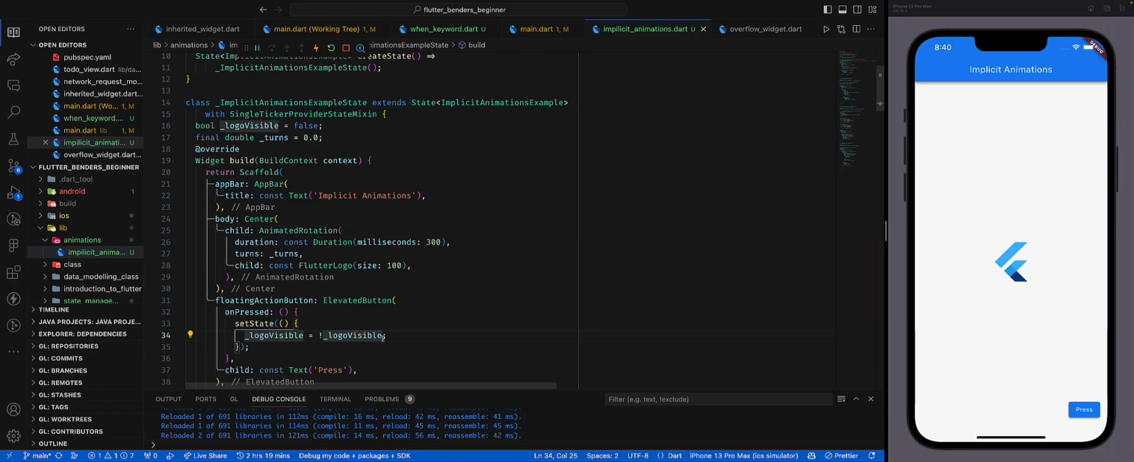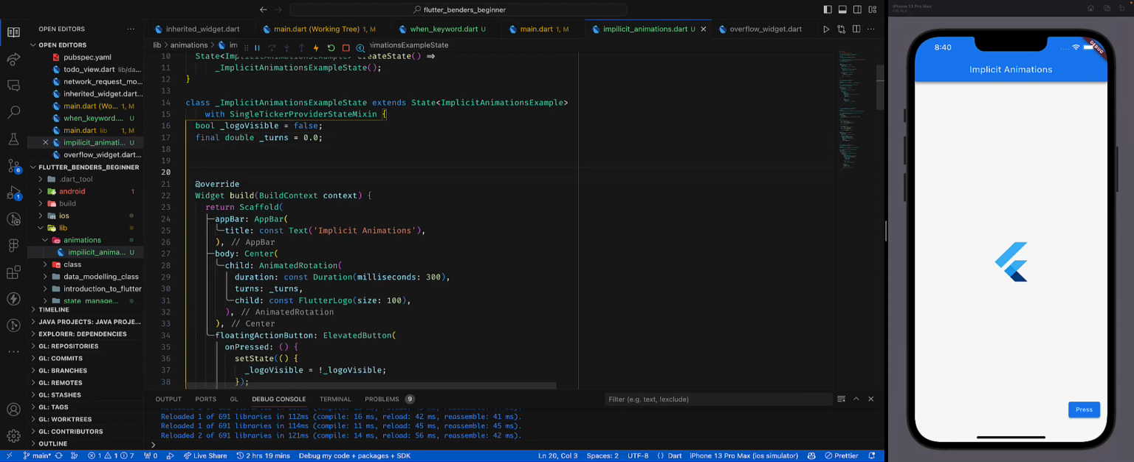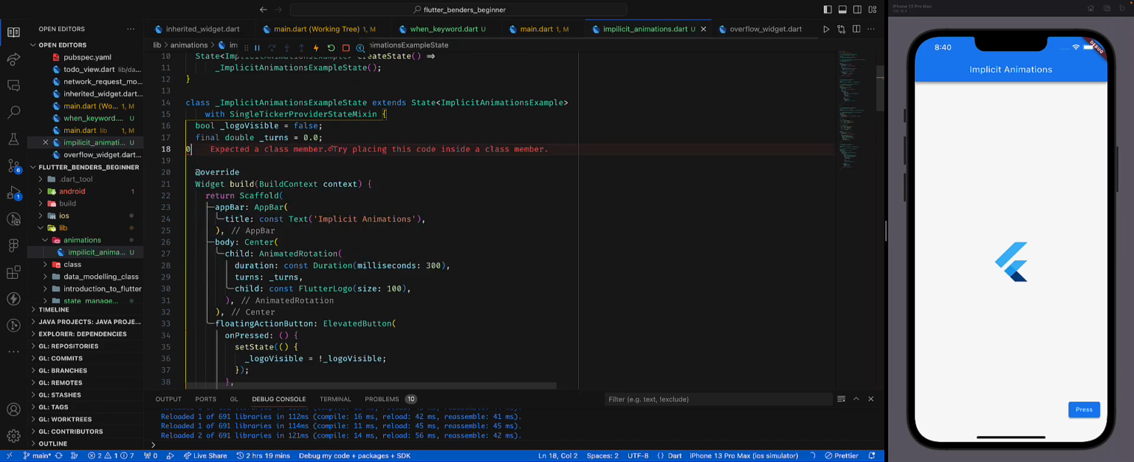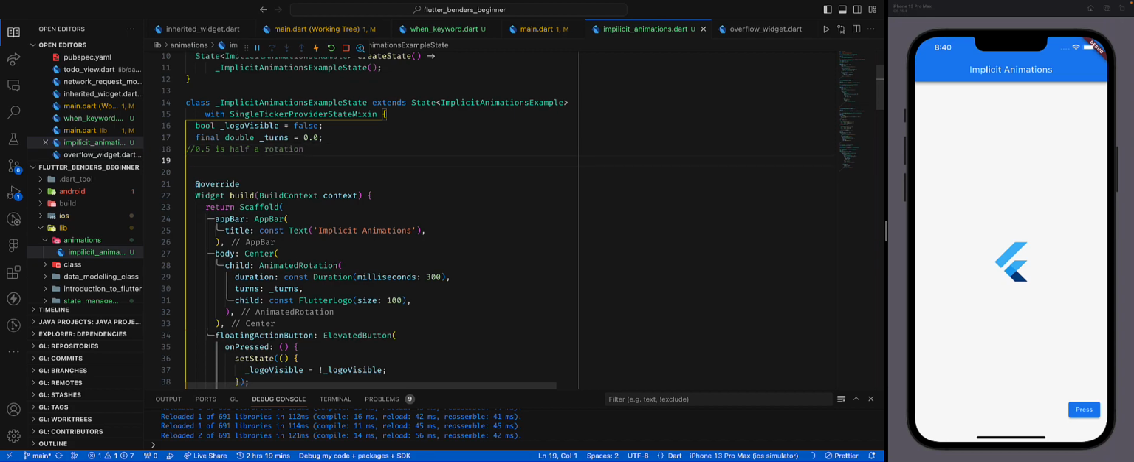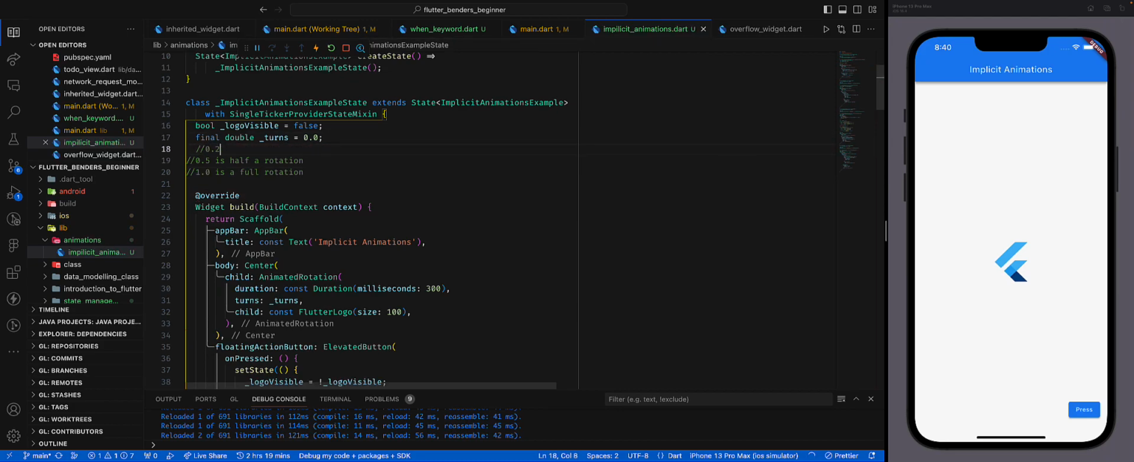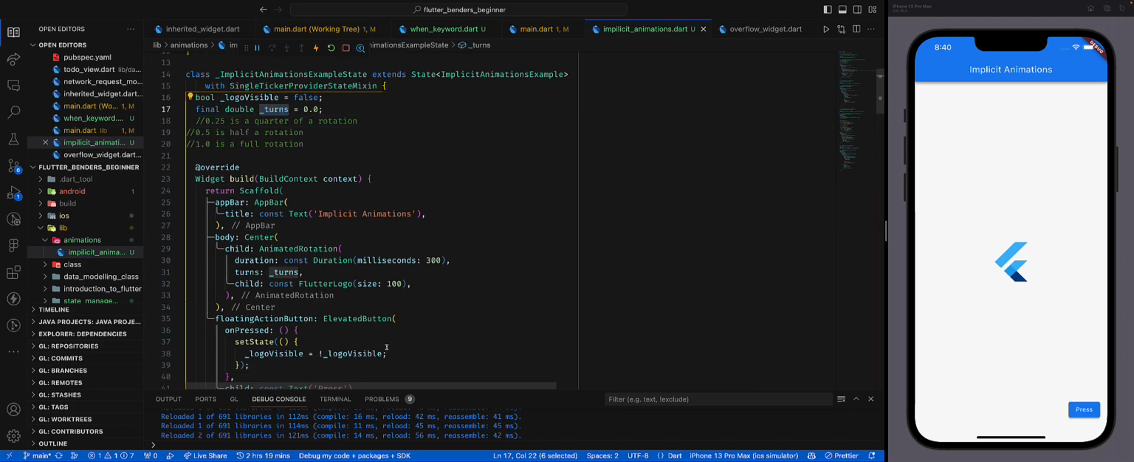So now let's increase our turns. Taking a look at the rotation transition, take a look at it as a circle. We're rotating like in a circle. So 0.5 is half of the circle, half a rotation, and 1.0 is a full rotation. What it means is that 0.25 is going to be a quarter of a rotation, which is half of 0.5. So what we'll now do is increase the value of our turns by 0.25.